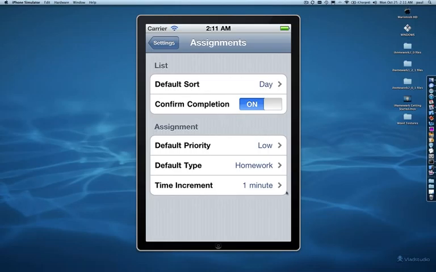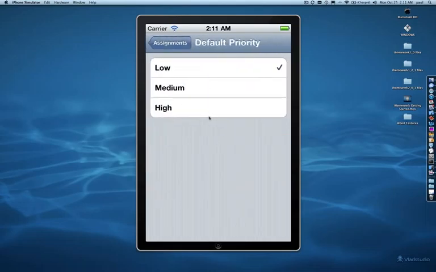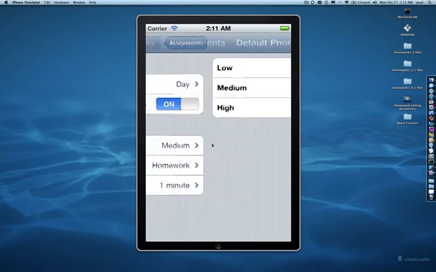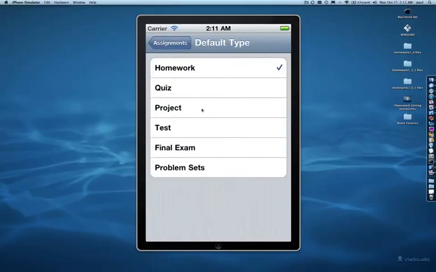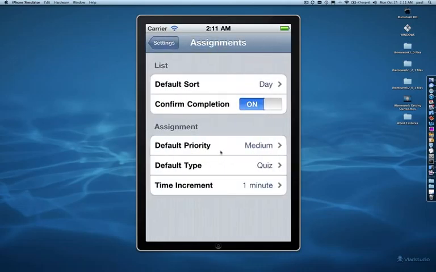These settings down here are more for the specific assignment. So the default priority, low, medium, or high, and what that means is when you create a new assignment, it'll default the priority to medium or high, whichever one you have selected. Default type works the same way. Whenever you create a new assignment, say you have a lot of quizzes, well you can set quiz as your default type. And that way it makes it a little bit quicker when you add a new assignment.